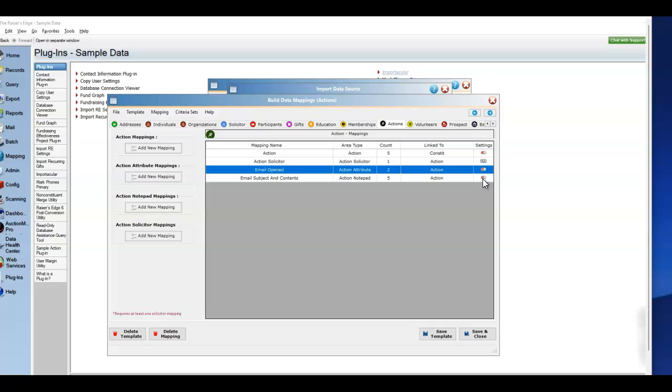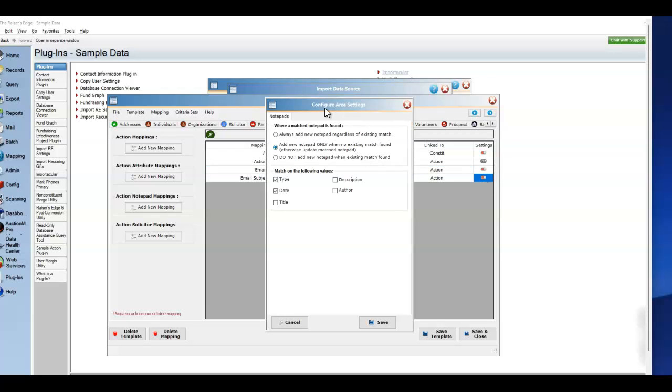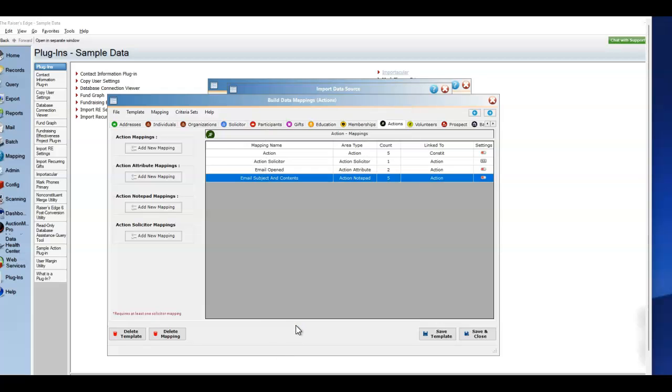We do have similar things as well for action notes. Again, matching on what counts as whether or not this note is already in Razor's Edge, and what do we do if it is. So all of those are really great as far as making sure we are updating and adding data as we need to.